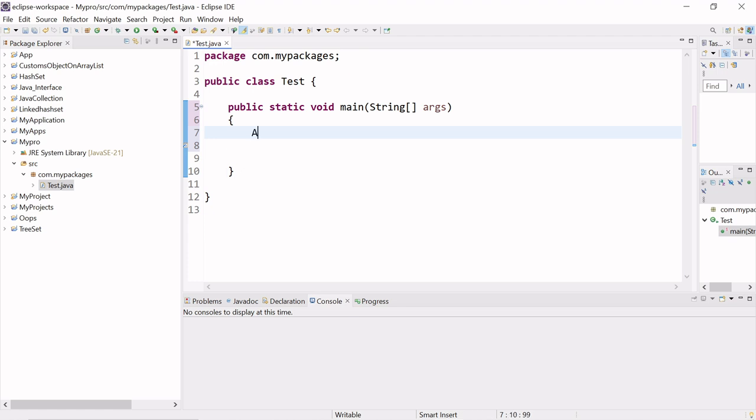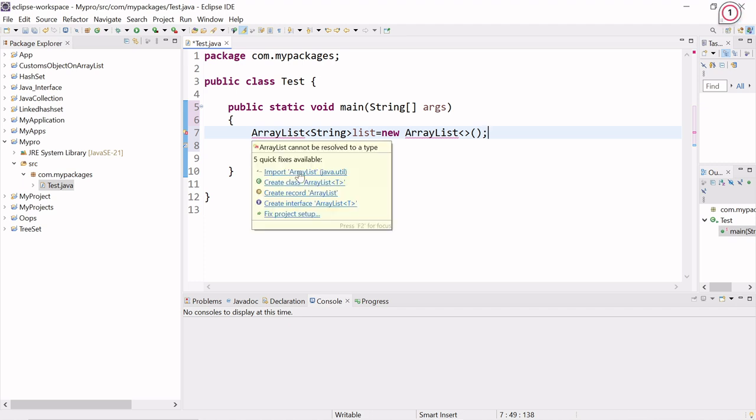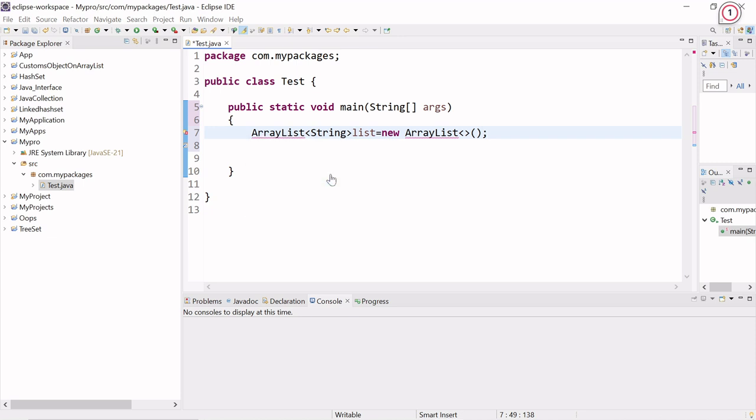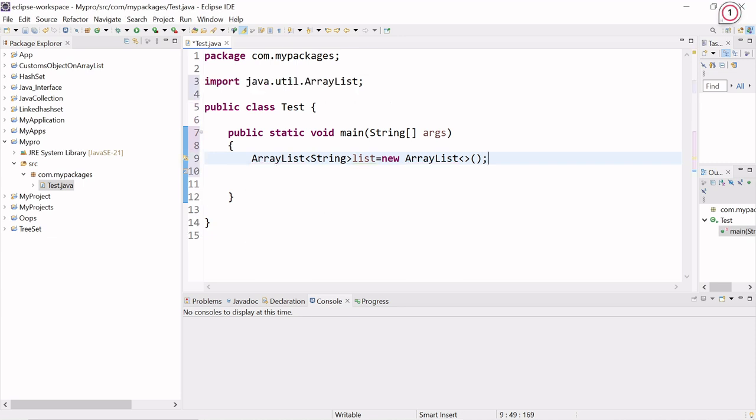Firstly I create an object of ArrayList, and for importing the package, click on ArrayList and import the java.util ArrayList package. So using the import keyword, we can use Java packages. Here java.util is the package, and I want a particular class, so I use dot ArrayList. In this way, using the import keyword, you can use a package in our project.